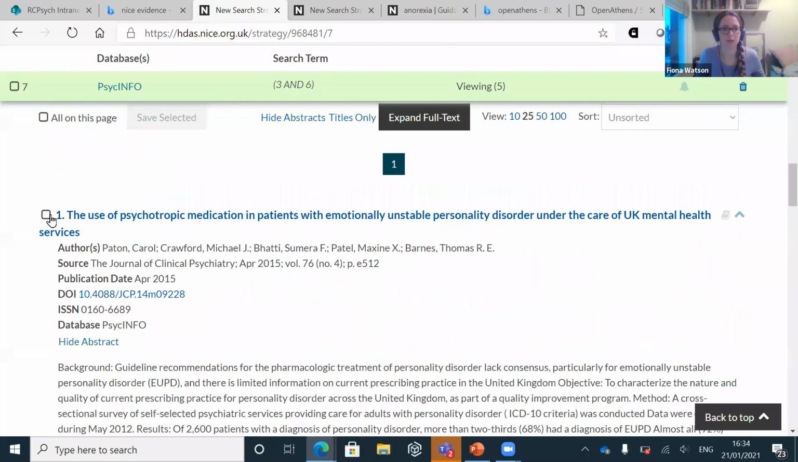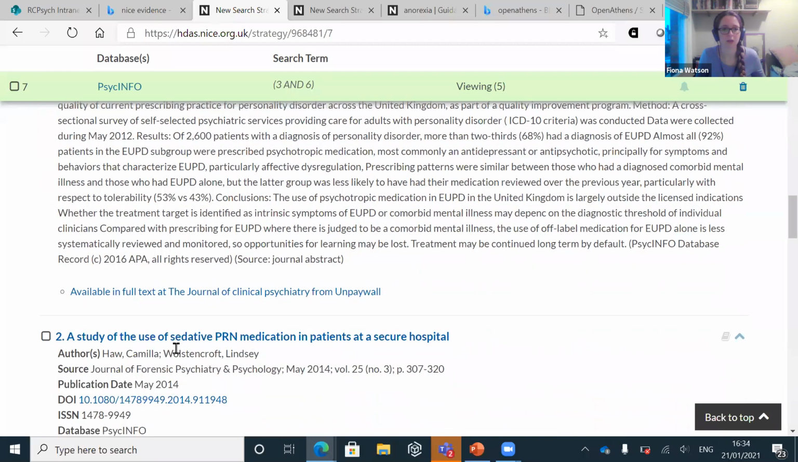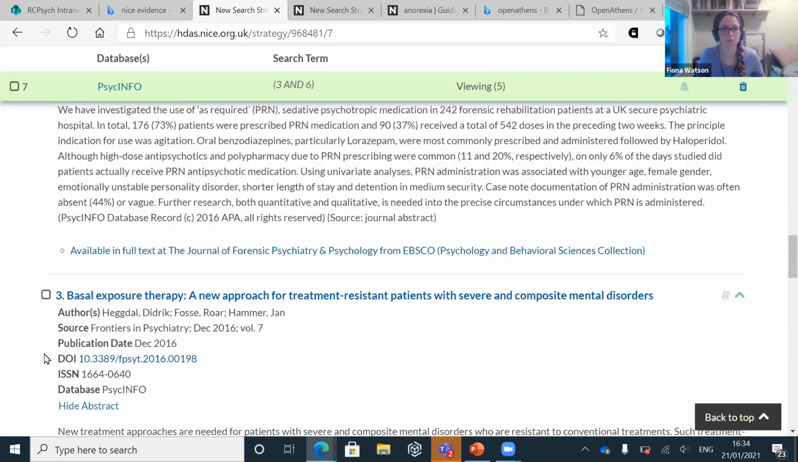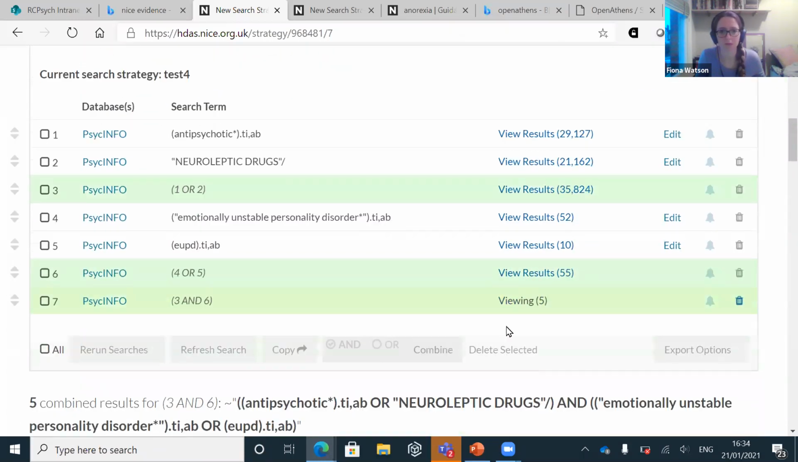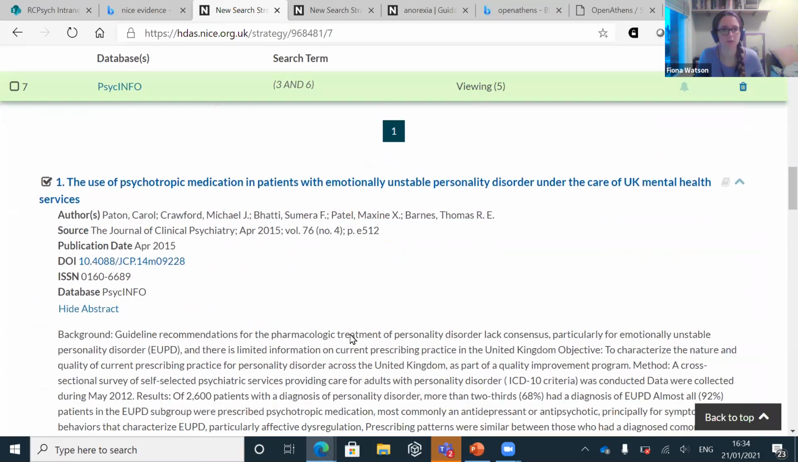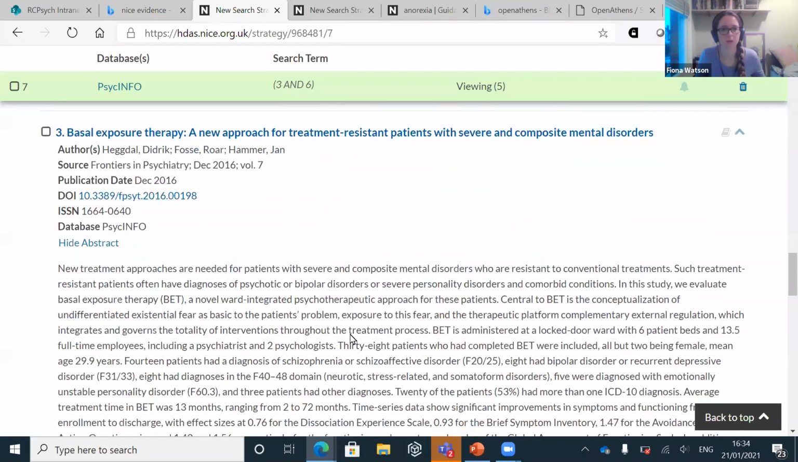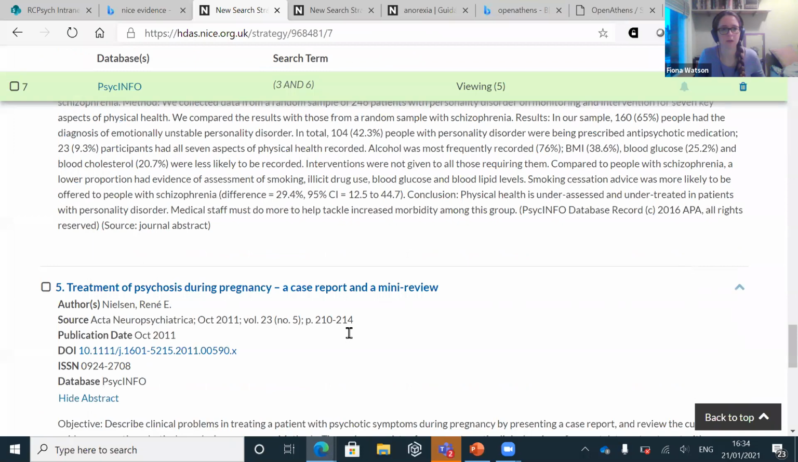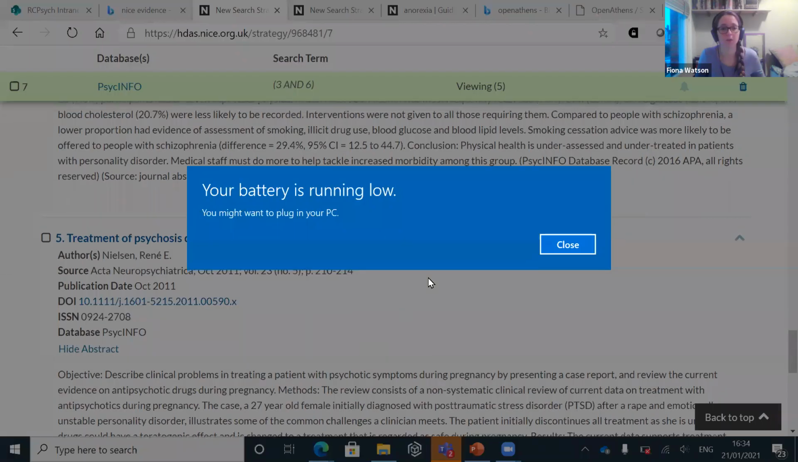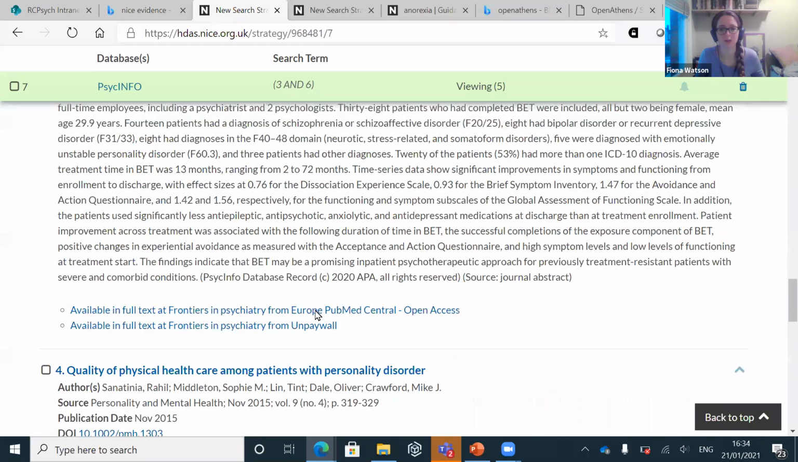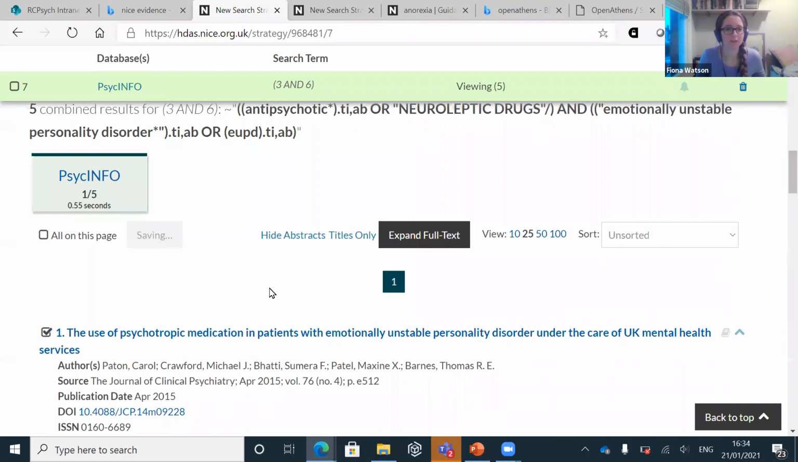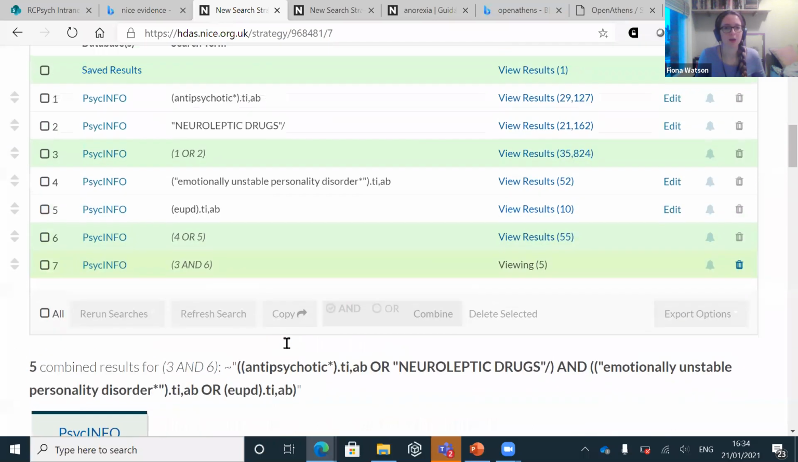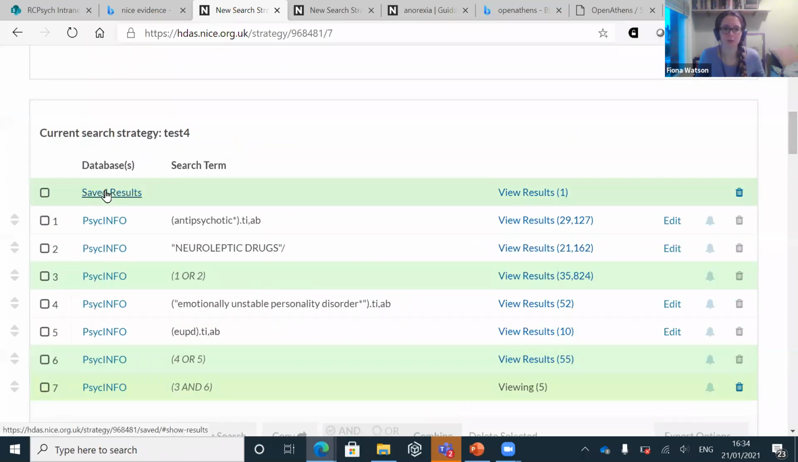And if I was to say, yes, I'm interested in that article, am I on the right thing? Yes. Okay, I might only be interested in the first article. Let's really hope my battery lasts for the rest of the presentation. And add to saved. Then I can go and look at my saved results.